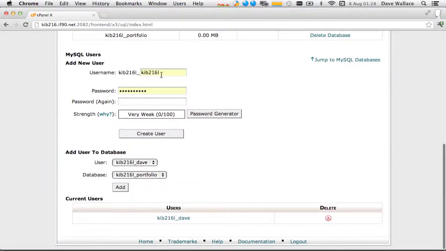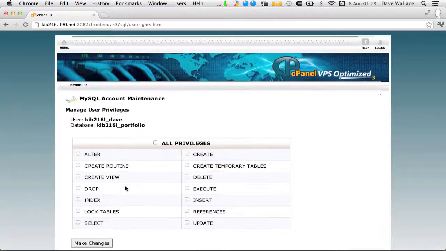The user role, well, I'll be demonstrating that now, so this might answer your question. There's one more thing that we have to do with the database. We have to assign a database user account access to a particular database that we've created. Down here you can see it says add user to database. So I'm going to select my user and my database, and then I'm going to click add.